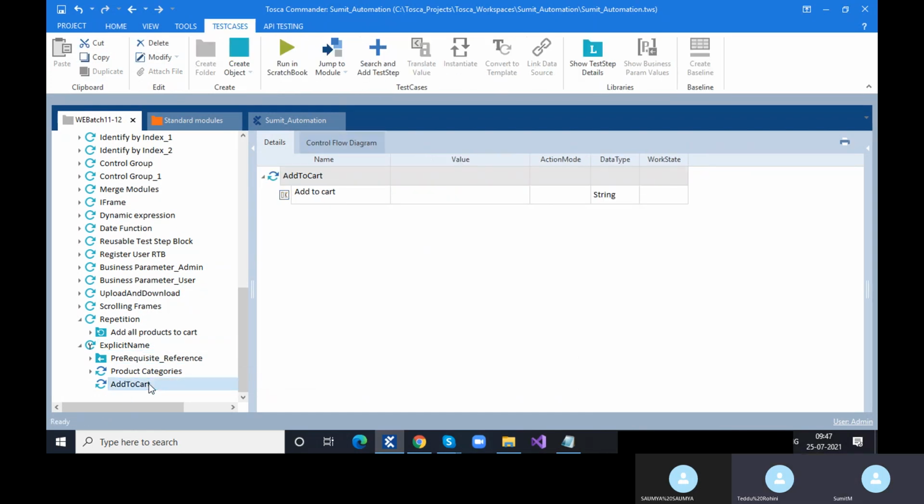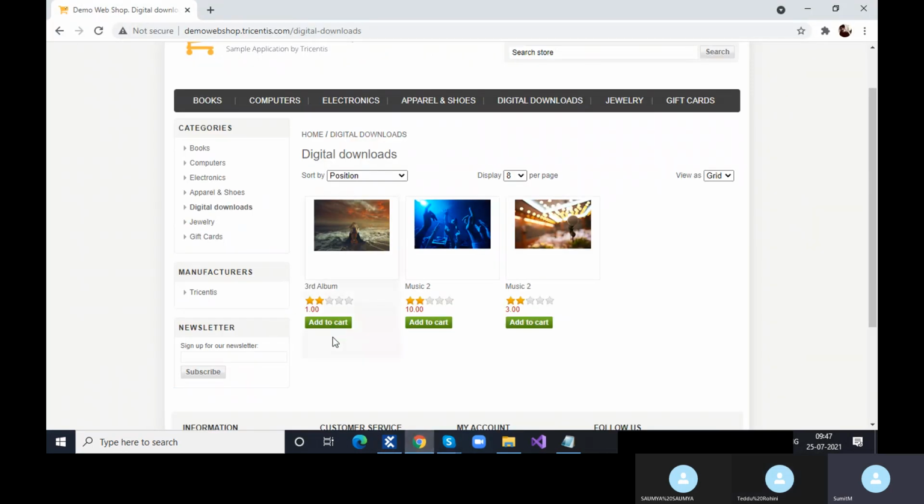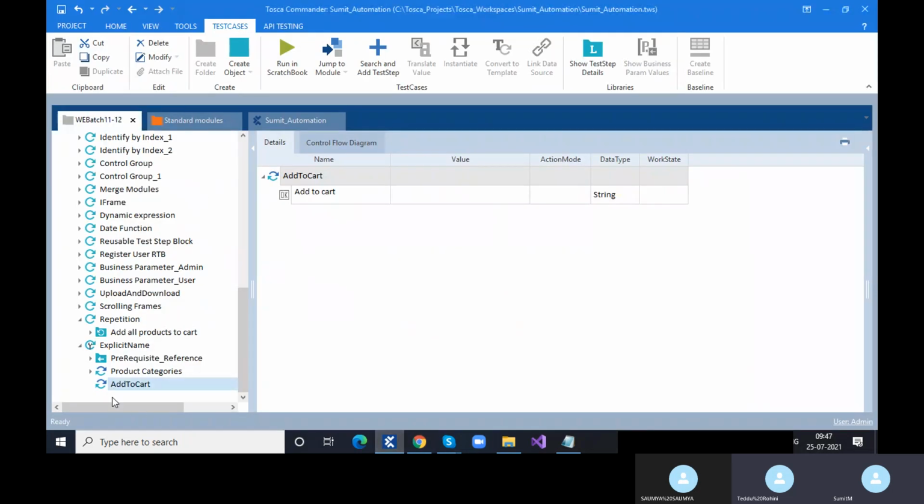Now I want to add all the products coming here. Repetition. Okay, so how to do that? Add all the products to cart in repetition. Can we use it, sir? Or existing ones we don't want to use. No, no, just tell me step by step. Repetition. We are on the repetition. How to use the repetition? Soumya, you tell me.